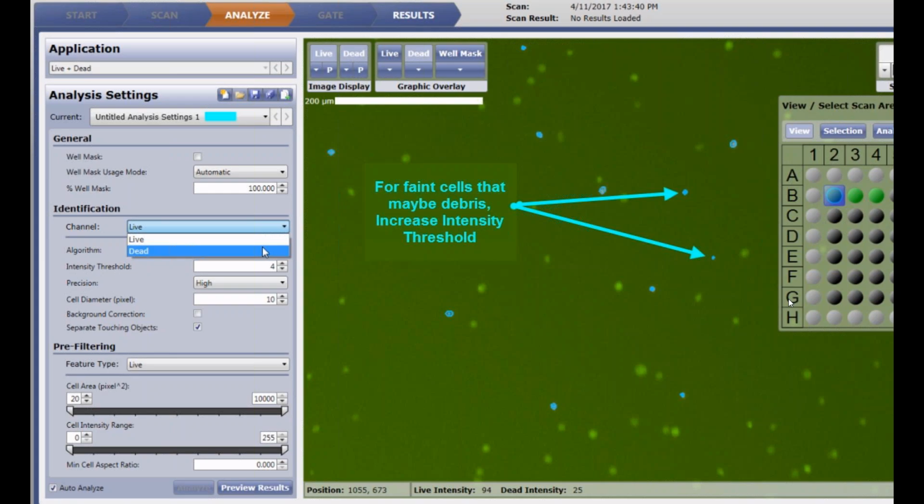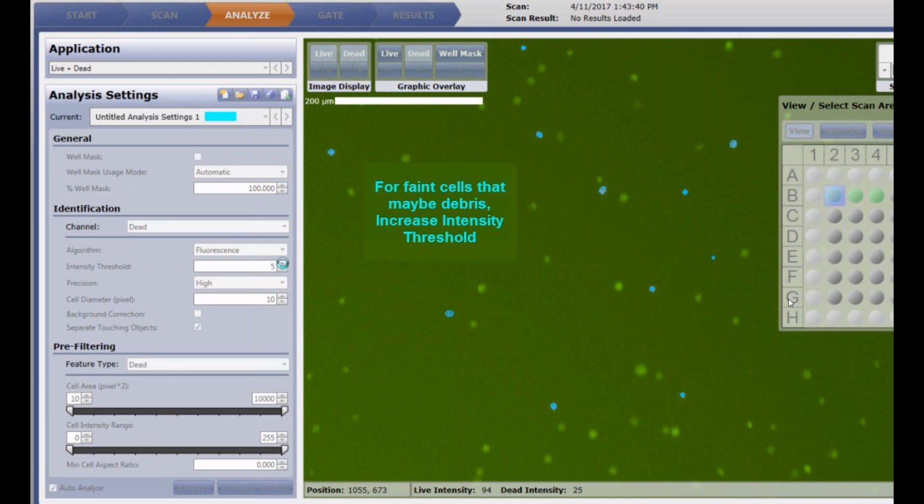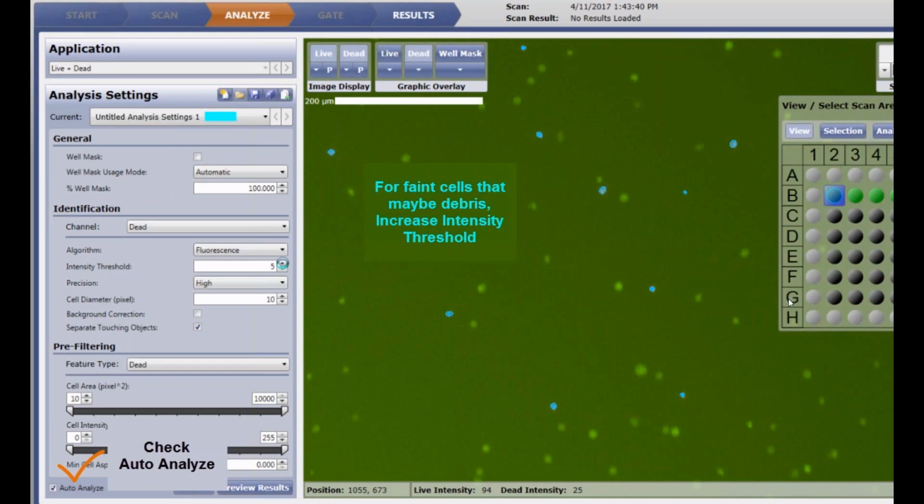So I would probably increase the intensity threshold, meaning pick up less dim cells, or not pick up those dim cells. Moving that intensity threshold from 4 to 5, it will only pick up brighter PI stain cells and ignore the darker ones.